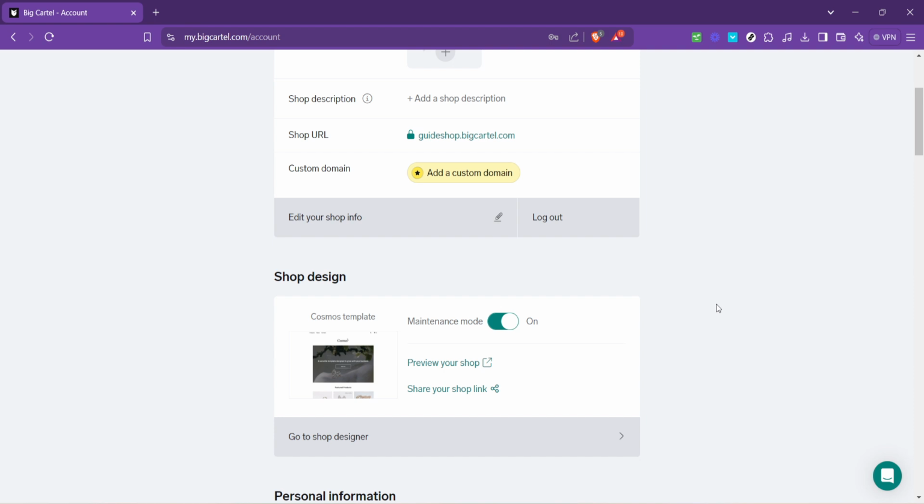Upon activating maintenance mode, your store will display a customizable message to any visitors who try to access your shop. This is a great opportunity to communicate with your customers about why your store is temporarily unavailable and when they can expect it to return. It helps maintain transparency and keeps your customer base informed.